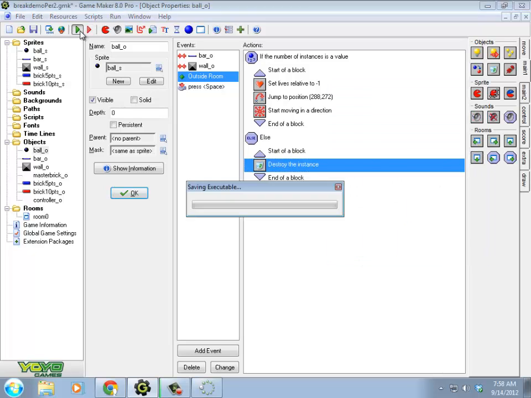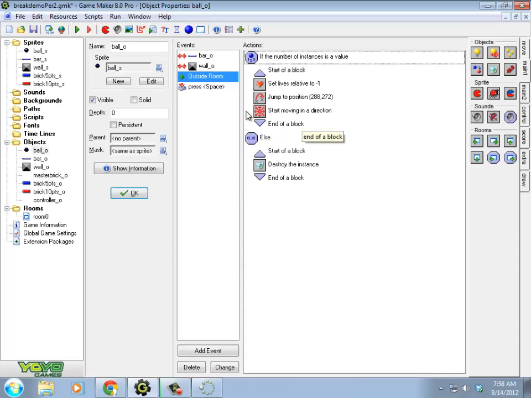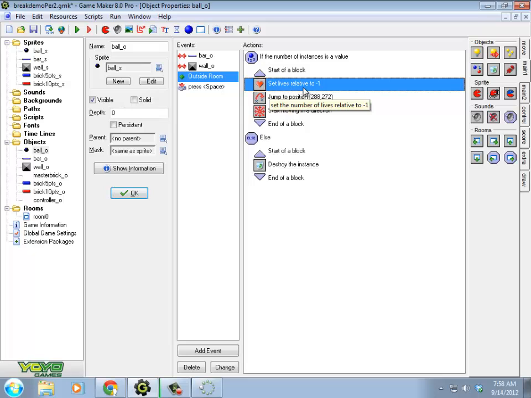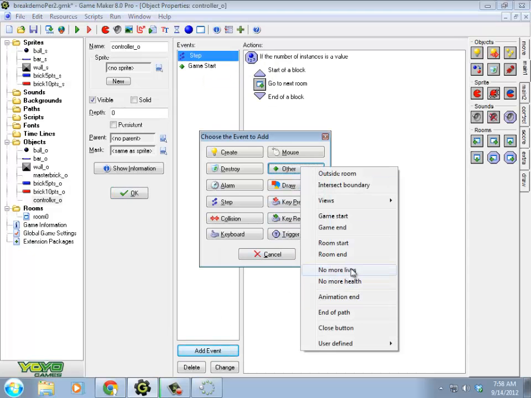Okay, so let me go ahead and see if having it leave the room works. Good. And indeed, there are 2 lives, 1 life, 0 lives, -1 lives. Ah, yes, we should deal with what happens when you have no lives left. So I'm going to put that in the controller. So the controller has game start, step, and it's also going to have no more lives.